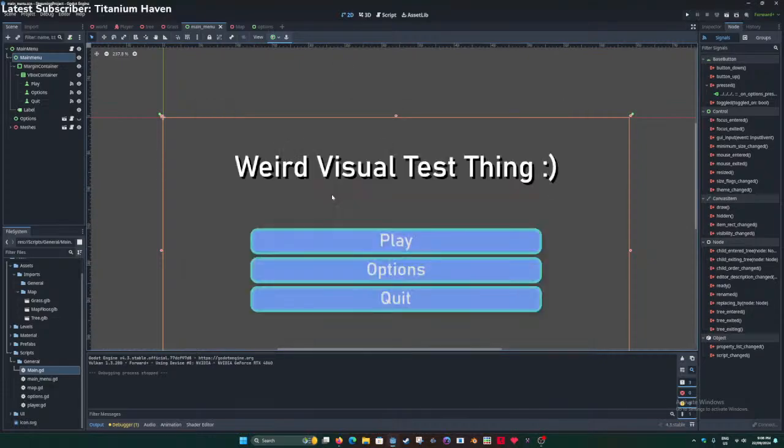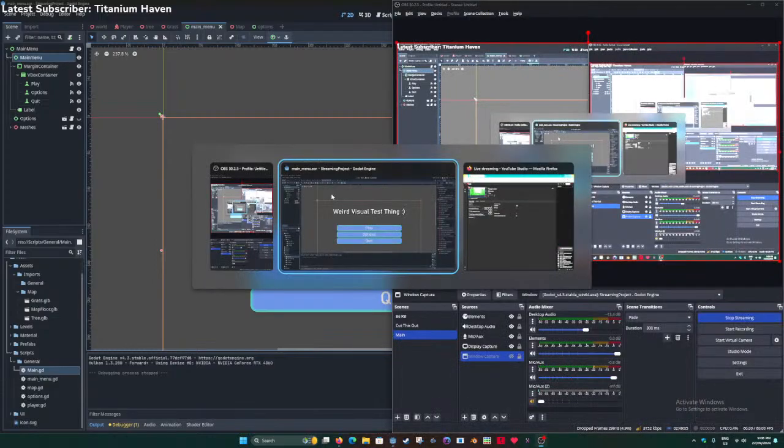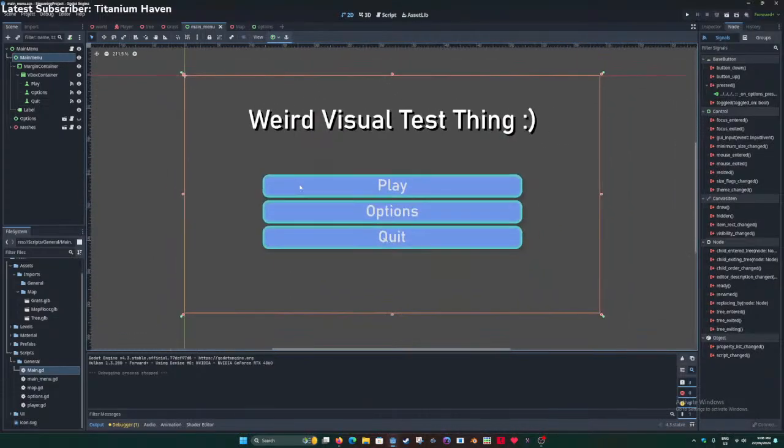I've been streaming for like 2 hours. How long have I been streaming for? Almost 3 hours. This is a big project, but I'm doing lots of progress, so I'm very happy about it.